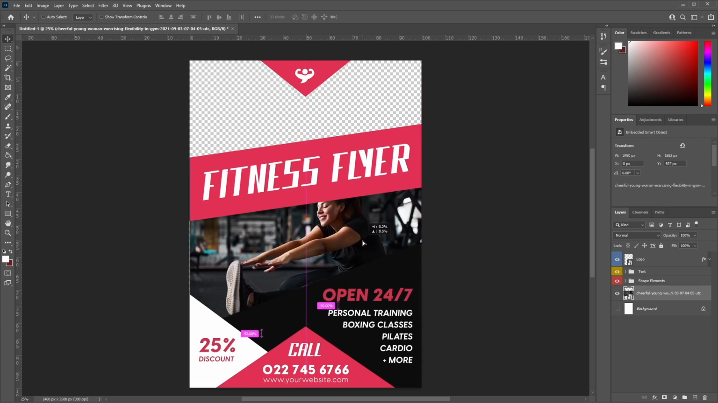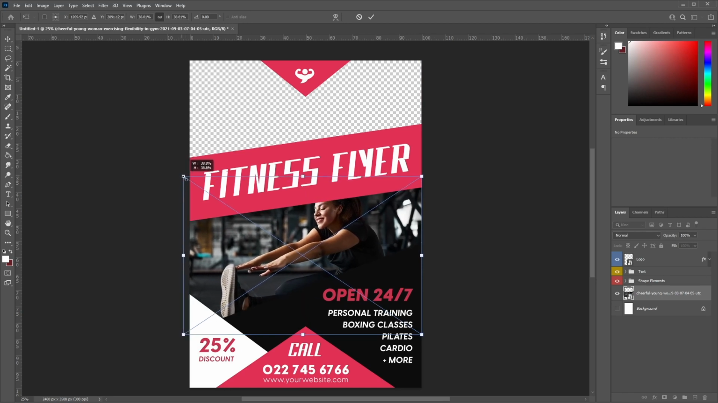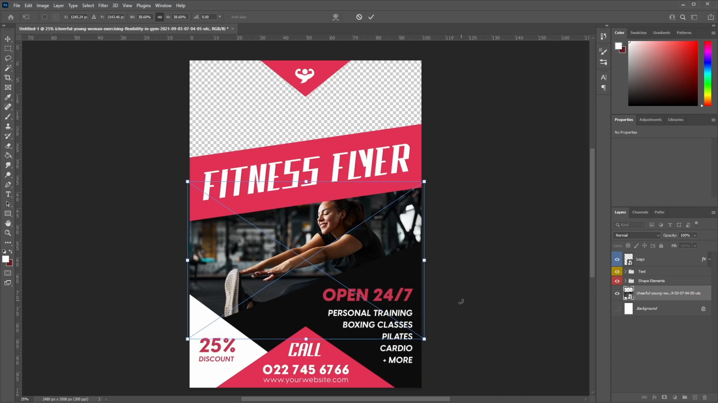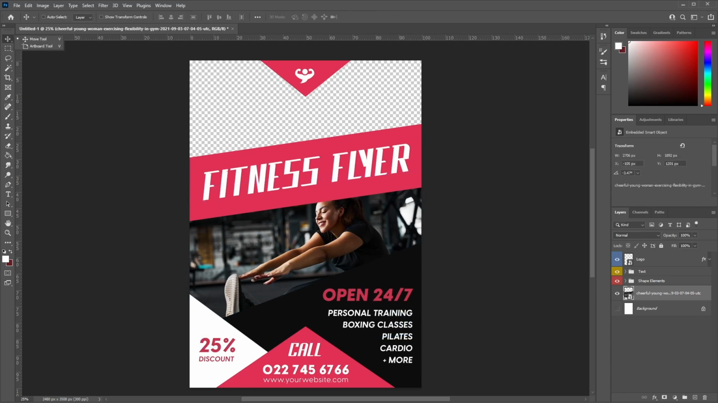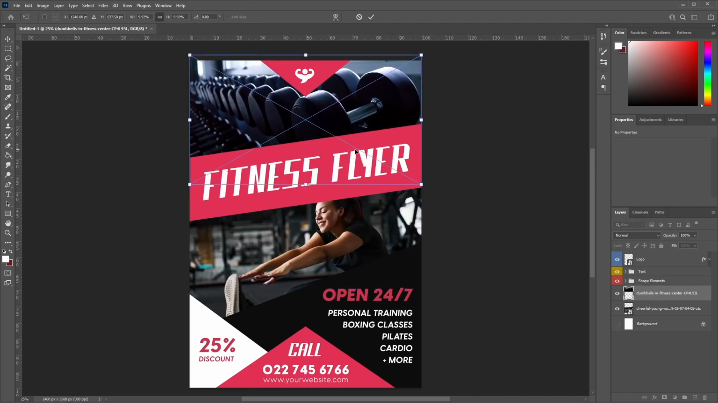So here we can go ahead and then just press Ctrl T to expand it or reshape it to the way that we want in our composition, like so. And then we can also drag and drop in another photo, like that. Excellent. Make sure that the images are below the rest of your layers, like so.